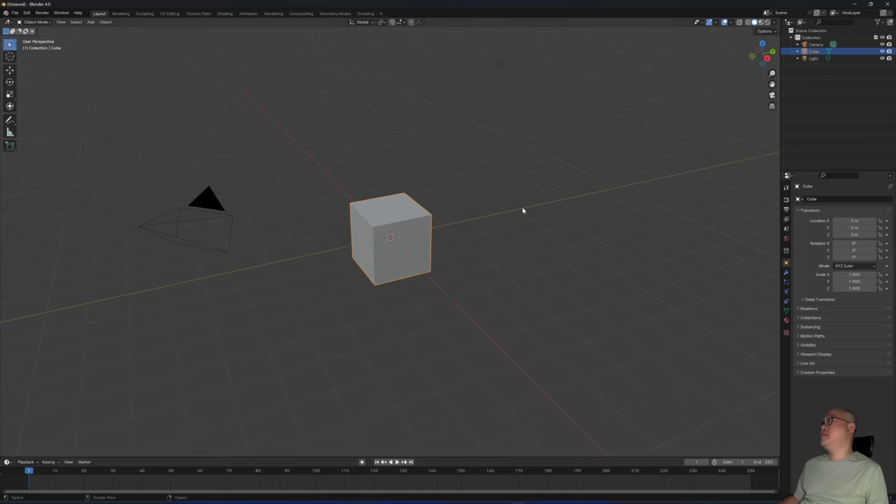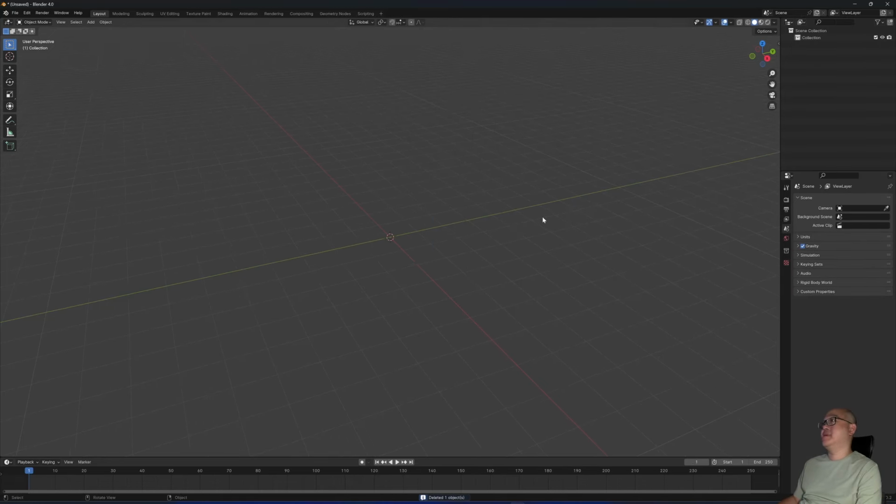Okay, we are in Blender. First thing, I'm going to delete the camera and the light because we don't need them. I have to say that I'm not a Blender expert. I just use it from time to time. Mostly I use 3ds Max and other CAD software.